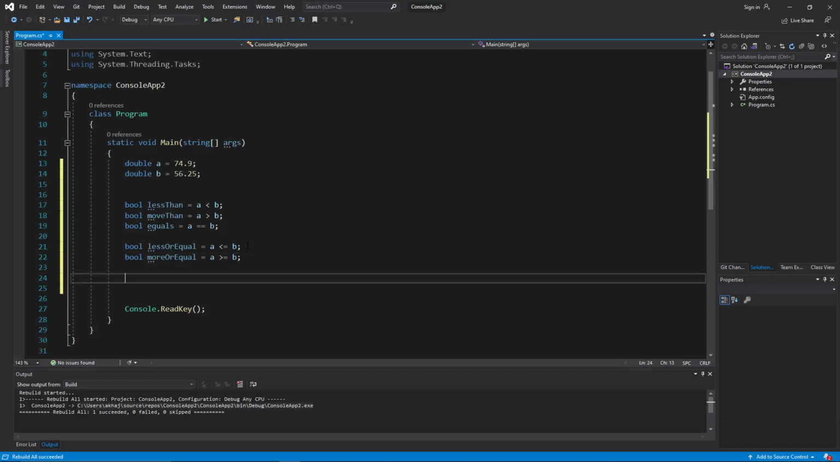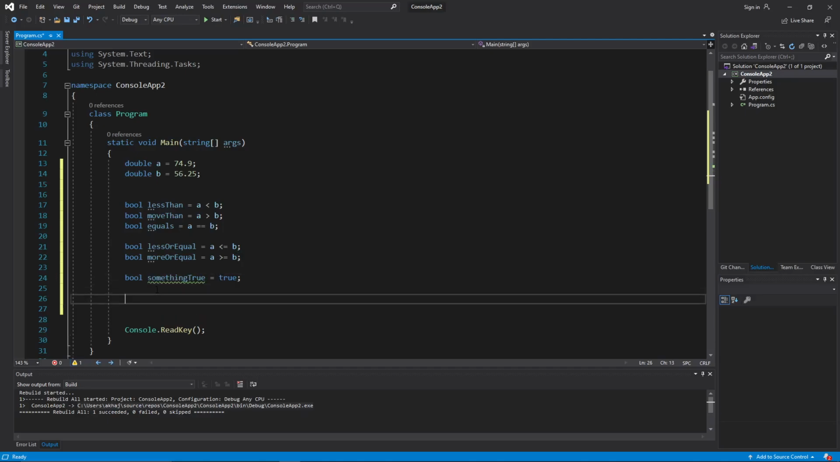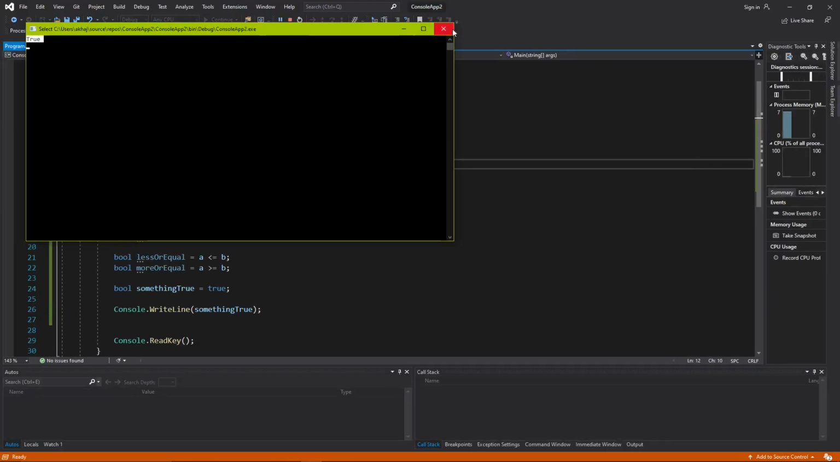Now, I'm going to say Boolean something true equals true. Let me actually console dot write line something true. So let's actually do this. All right, and as you can see, it is true.